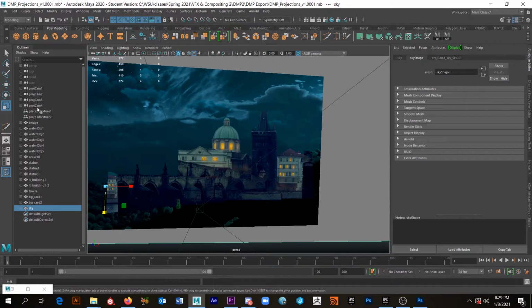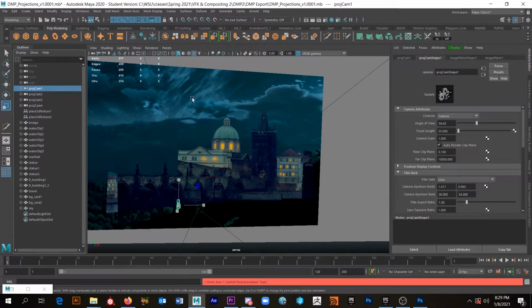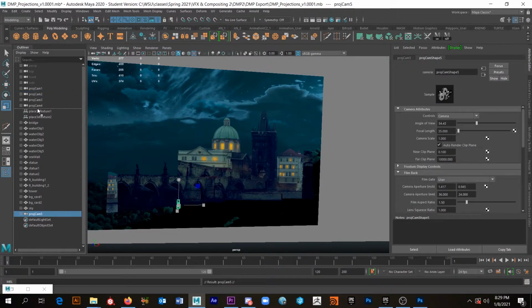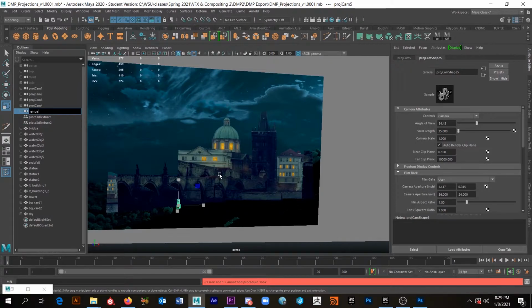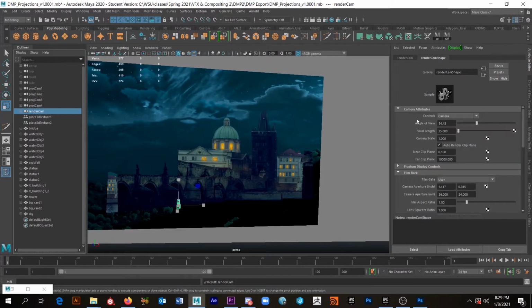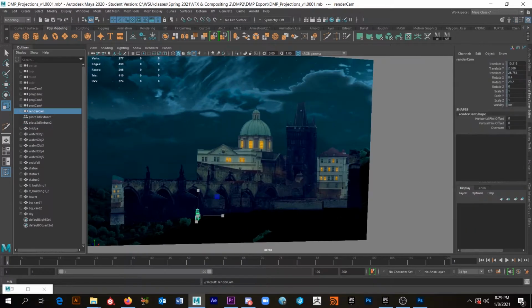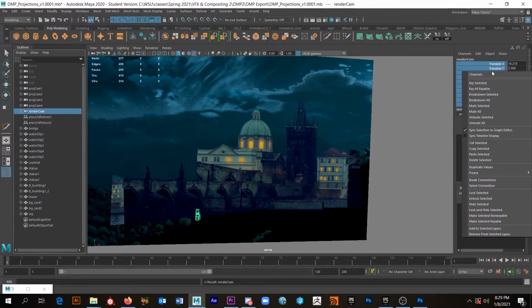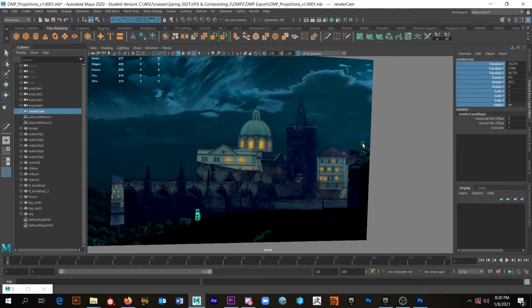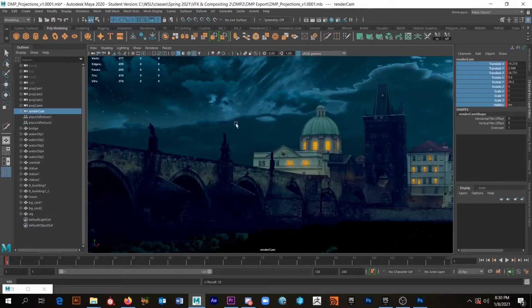Cool. The next thing I want to do is come to this projection camera and duplicate it. Then I'm going to move that underneath all this, and let's rename this to render cam. With our render cam selected, I'm going to go to our channel box layer editor, and click and drag on all of this. I'm going to right click, go to unlock selected, and then press S to set a keyframe. Okay, now I can see that keyframe right here, but now I want to look through that. So I'm going to go to panels, perspective, and down to render cam.